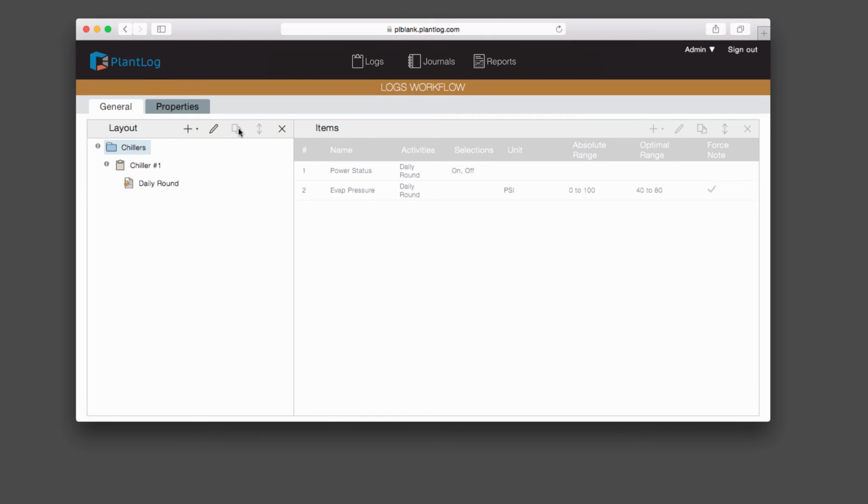The third button here is the copy button. So let's go ahead down here and select chiller number 1, and then hover over the copy button. What this allows us to do is to duplicate these objects. So let's just say that you have this chiller all set up the way you like it. You have all your items and all your activities set up properly, but you actually have multiple chillers within your facility. There is no need to go out and create all these items again for your second or third chiller. Instead, you can simply copy the chiller into its own independent copy.